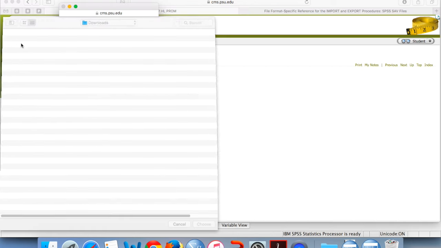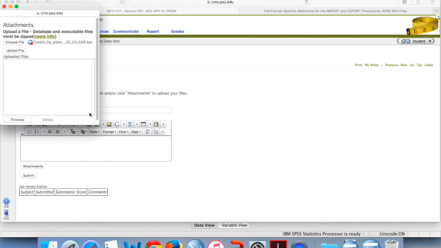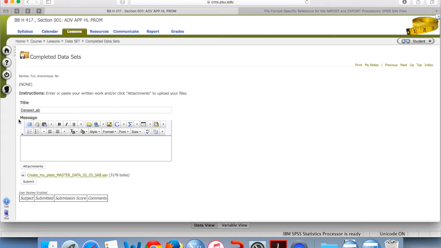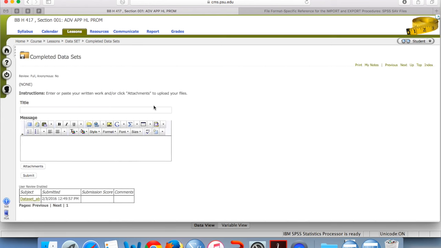I'm going to select the file from the downloads. There it is right there. Create My Plate Master Data 23 SAB. I'll choose that to upload. Upload files. Finished. Submit. Okay, so I am all done uploading my data that we can use to merge everything later.